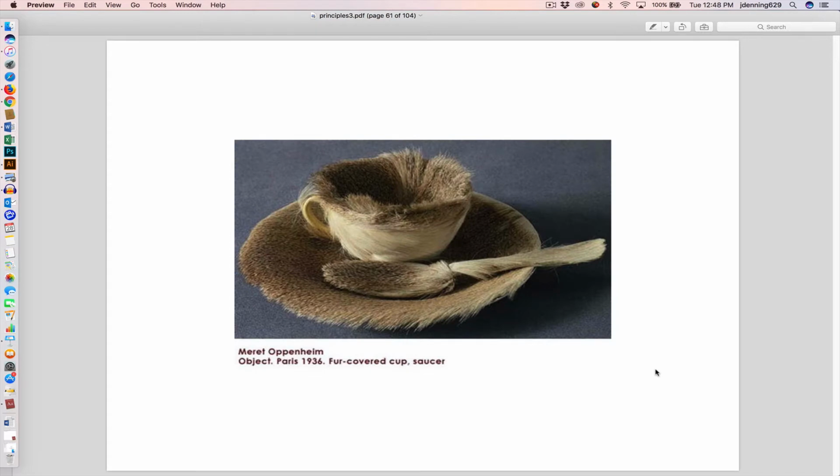And this is another sculpture by Meret Oppenheim. And you can just see that fur. I want to reach out and touch it and stroke it. It's a very visual sensation that kind of almost makes us feel that sensation of touch.